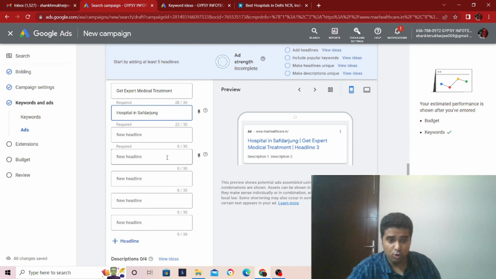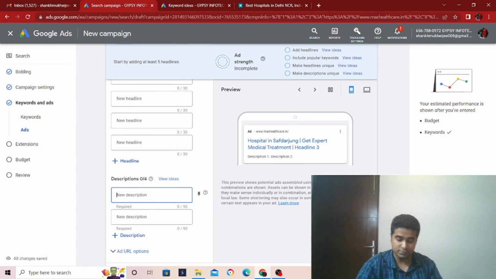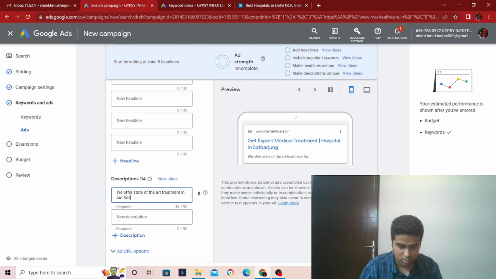Then you have to choose 4 or 5 more headlines so that it ranks higher in the advertisements. You have to put in a couple of descriptions. Descriptions are just normal sentences. You could add something like, again, the trick here is to include a lot of keywords which you have selected from your keyword planner's list. Once you do that, of course, your ads will rank higher.